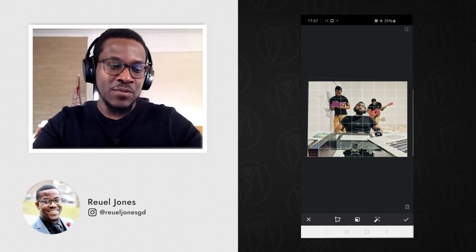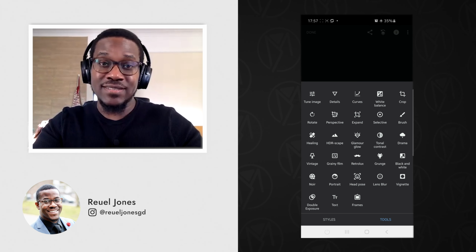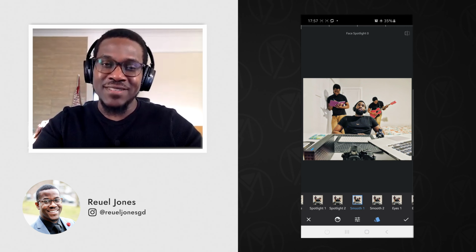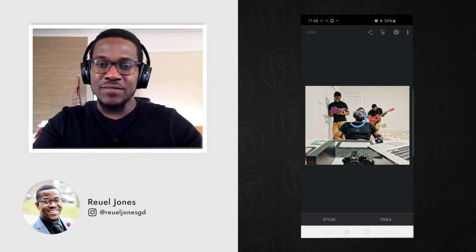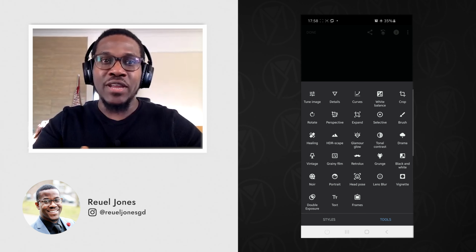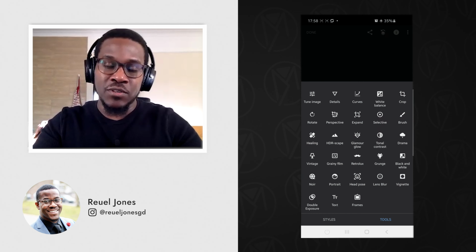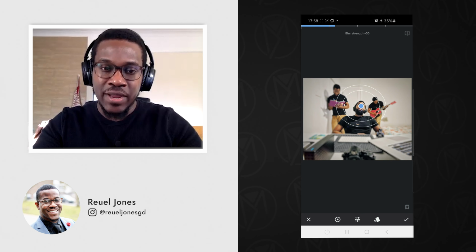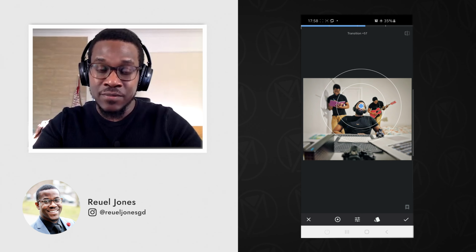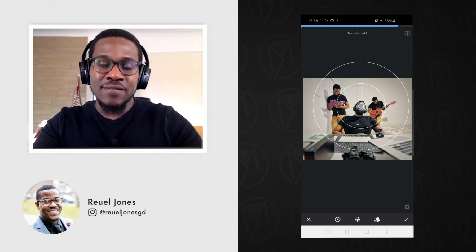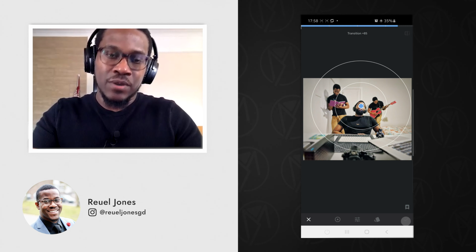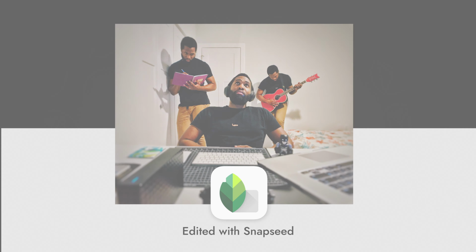Because of how robust Snapseed is, it allows a lot of flexibility with the photo that you're working with. Yeah. From a range of things that you can work with. With perspective, you can correct the alignment of the photo. I mean, it's almost as if you have Photoshop Raw to work with, just on your phone.